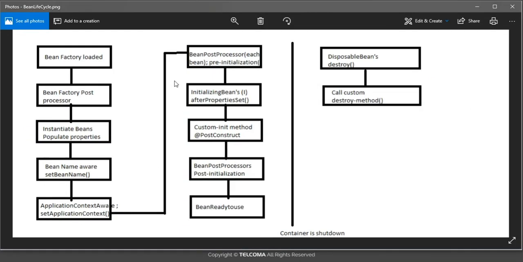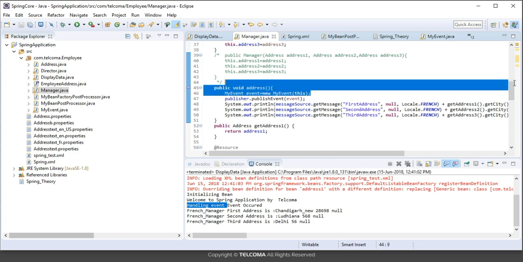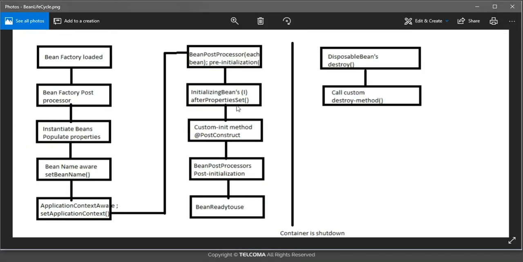After this, the next step in the bean life cycle is calling the InitializingBean interface. Remember, we studied this earlier, that we have InitializingBean and DisposableBean. We also studied that we can write our own init and destroy, but first the InitializingBean has a method, afterPropertiesSet. So first it will call the InitializingBean interface method, that is afterPropertiesSet, and after that it will call the custom init method.